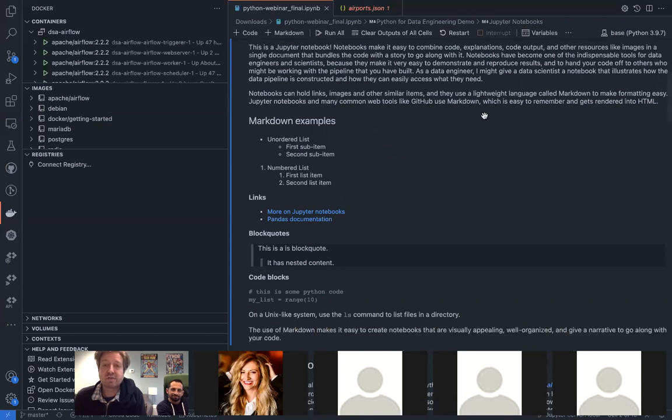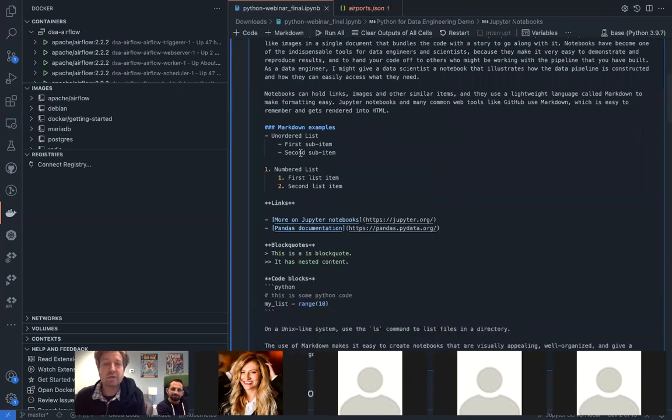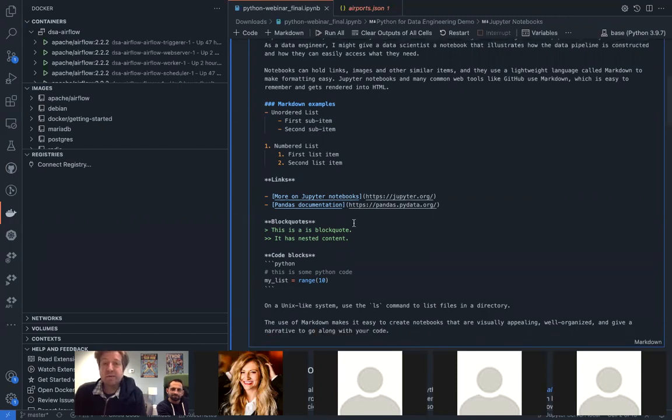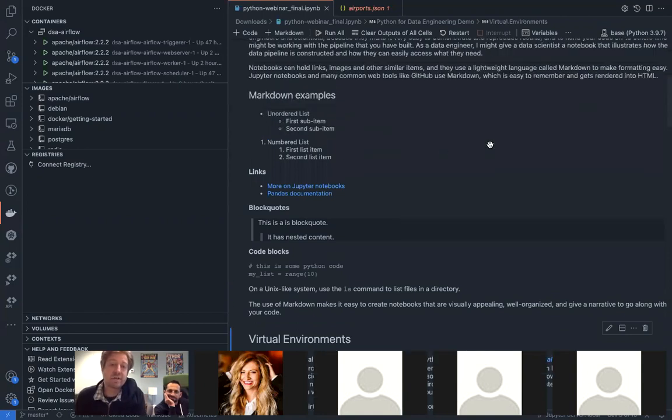Jupyter notebooks use this really neat, lightweight formatting language called Markdown, which has become really common in a lot of tools like GitHub. The web interface for Git uses Markdown heavily. Markdown lets you do things like unordered and ordered lists, link formatting, different kinds of quotes, and code blocks. You can see here this really easy syntax for formatting, and in notebooks and in other places, this automatically gets rendered into what you see, whether that's in HTML or in your IDE like this.